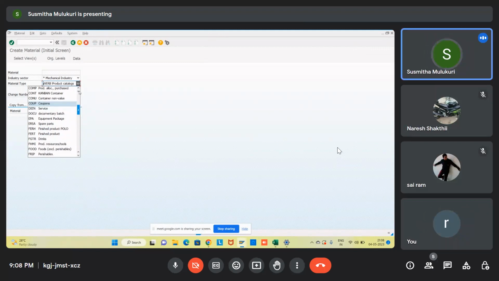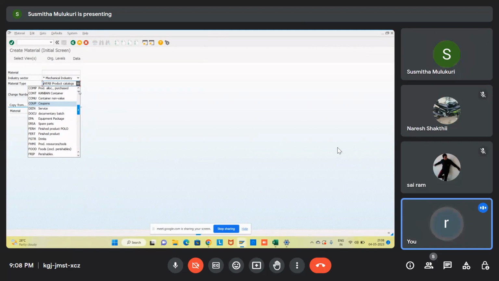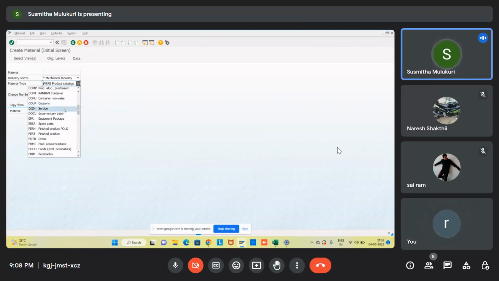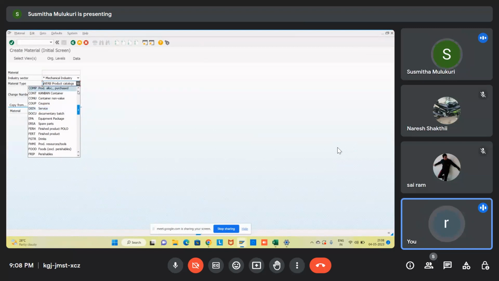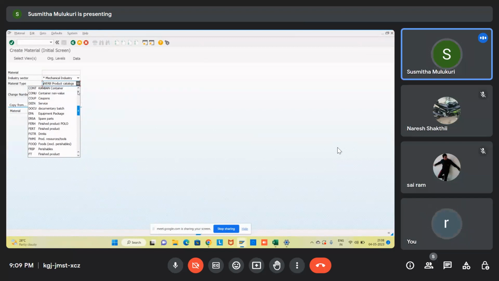So DIEN is service. If you are creating any service material, let's say you want to create installation in the system, AC installation or printer installation or television installation, any kind of installations. If you have to create that service, then you have to select this material type DIEN. Okay, now further come down.